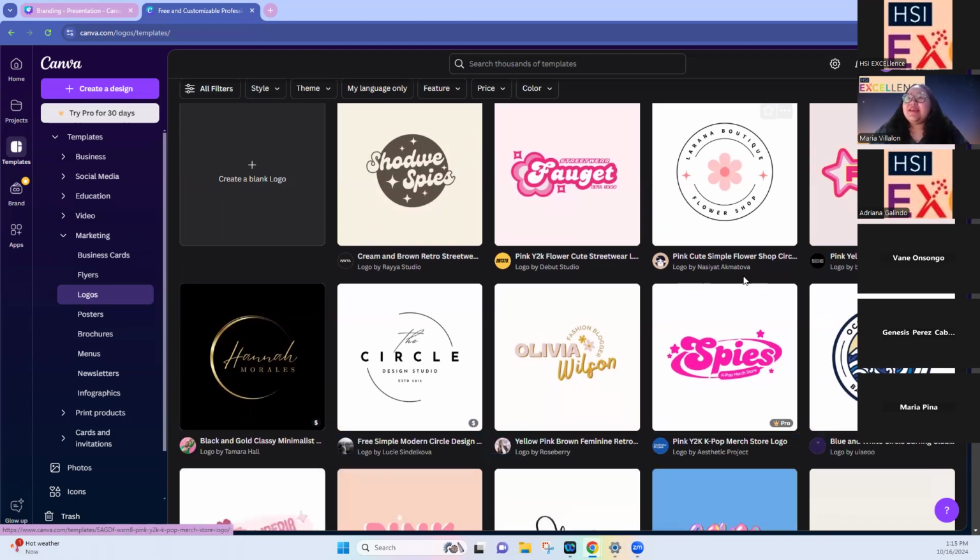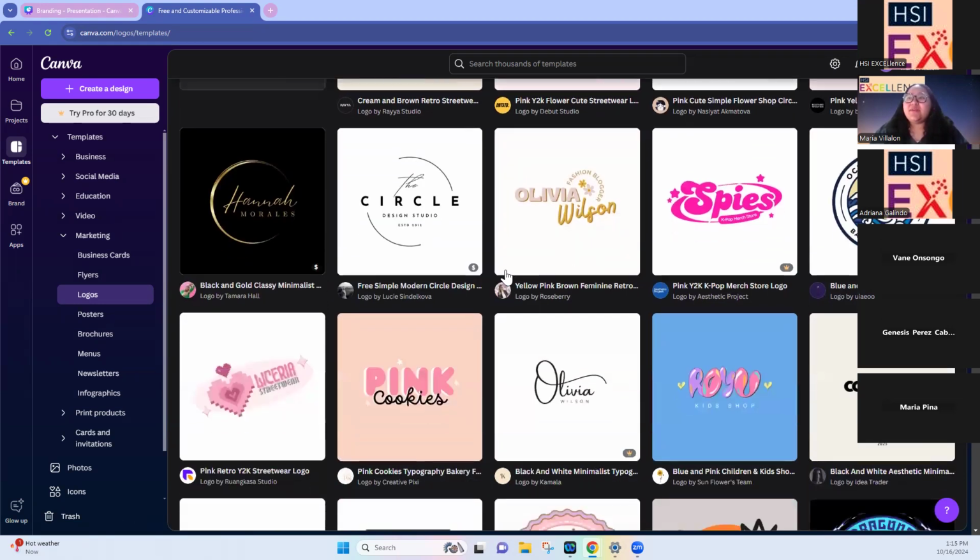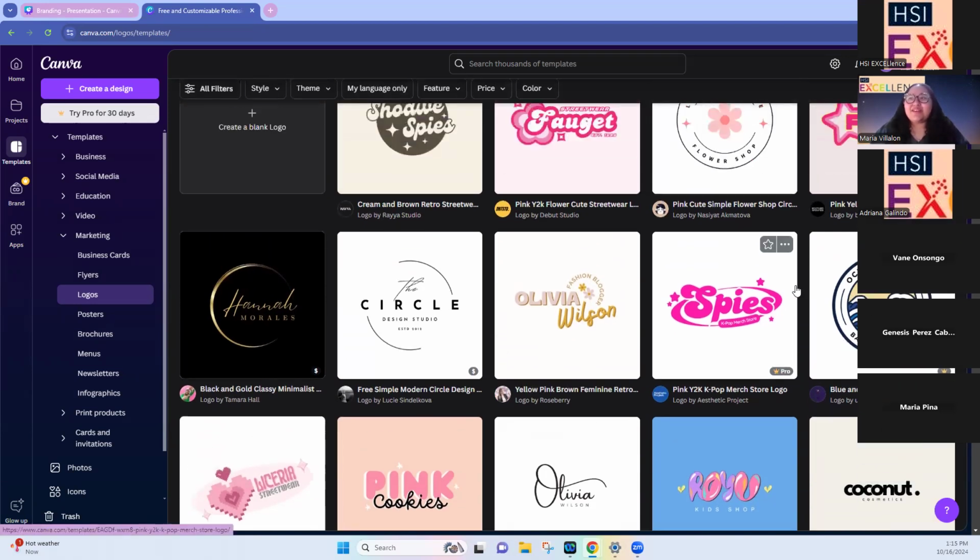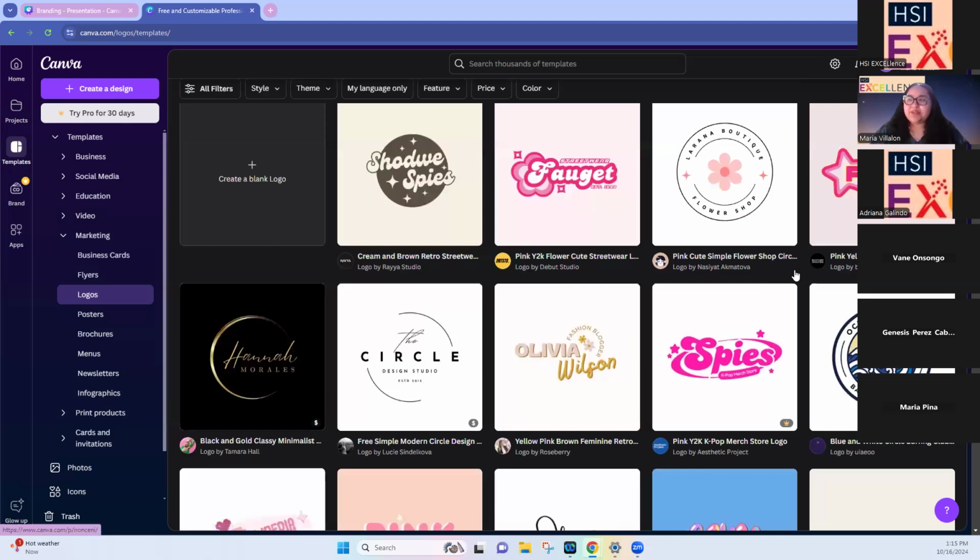So here you'll see a bunch of different logos that are preset. The one thing I do want to mention is when you see things like this that say Pro on it, that will require you to have the Pro membership with Canva. And although there are some perks to having it, I think you can get a lot done with just the free membership, which is really nice.